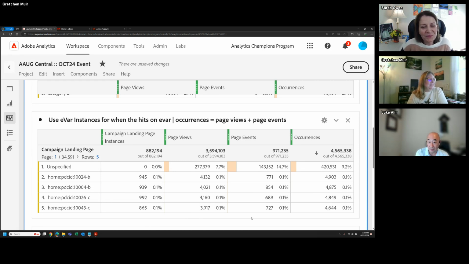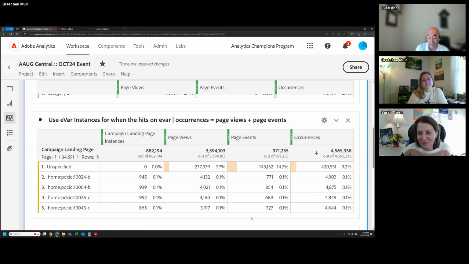Yeah. So a question I always get is, when do I use page events and occurrences? Well, it really depends on your use case. If you have an eVar that only hits on page events and doesn't hit on page views, that's where you can also do some testing, just using your data.